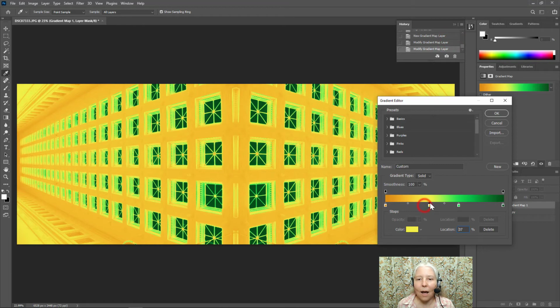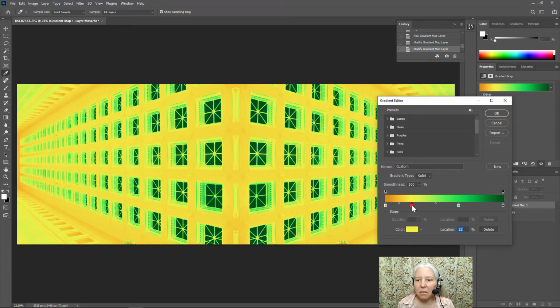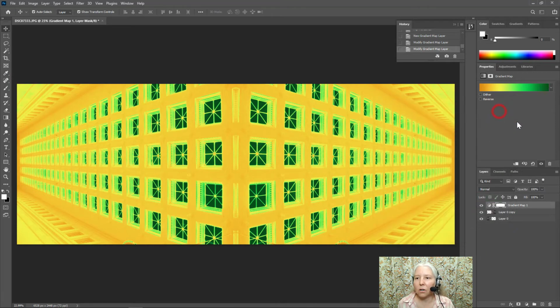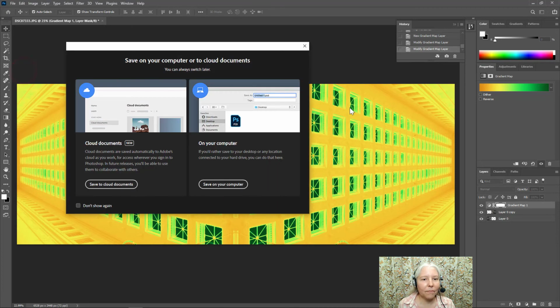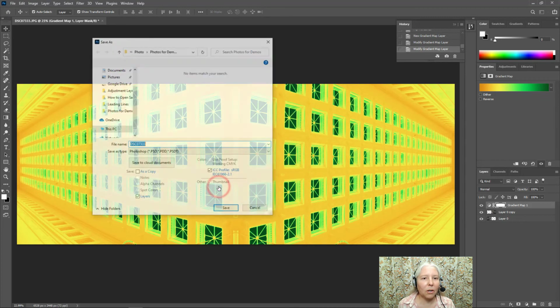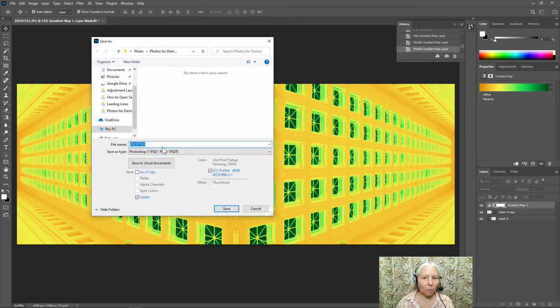Okay. Now, if you have a really nice colorful image, you might not need to do this to your image, but I think this looks a lot more interesting. So now that this is finished, I will go to File, Save As, Save to your computer. And I don't want to save over my original image, so I am going to rename this. I will call it Mirror Image.